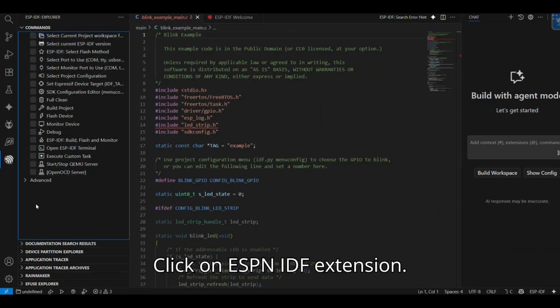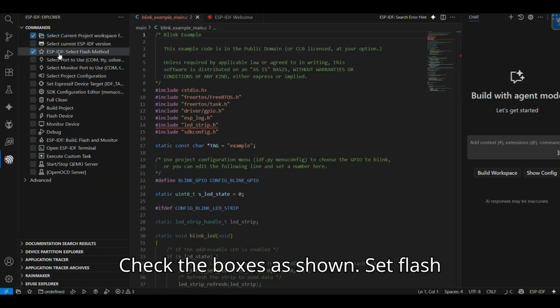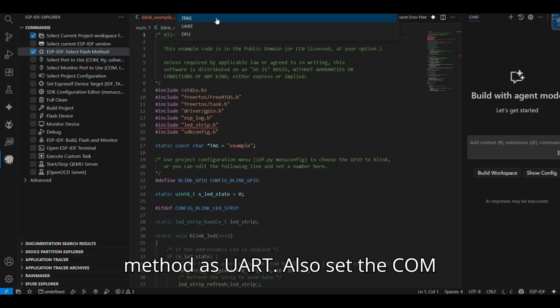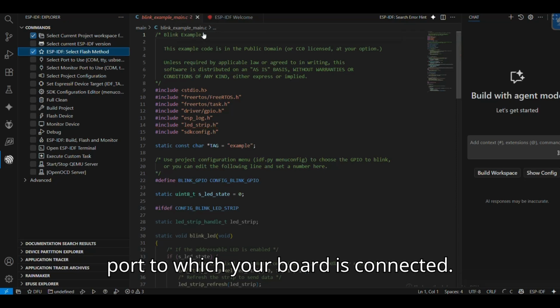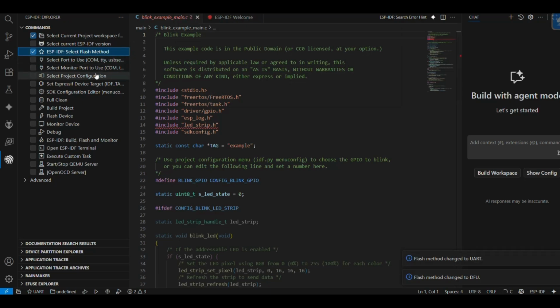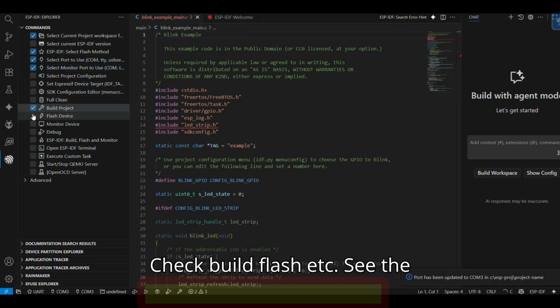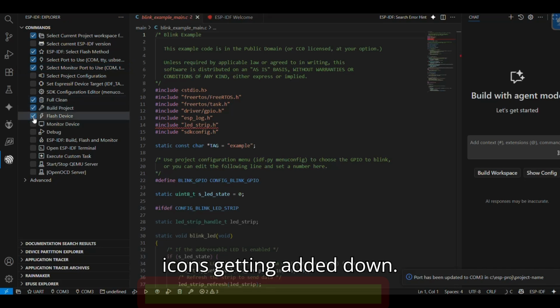Click on the ESP IDF extension. Check the boxes as shown. Set the flash method as UART. Also set the COM port to which your board is connected. Check build, flash, etc. See the icons getting added down below.